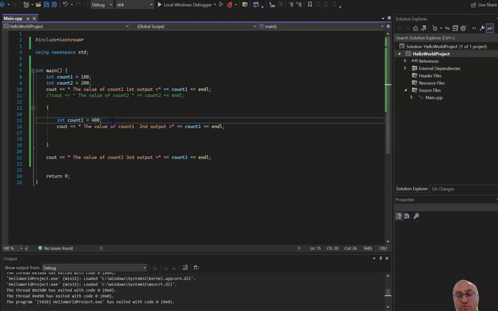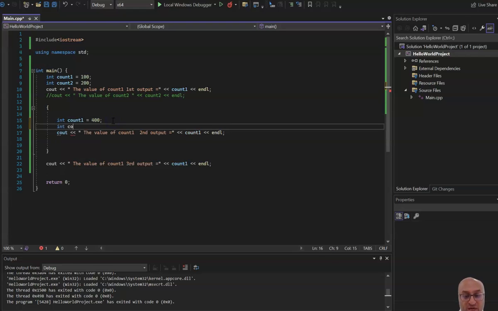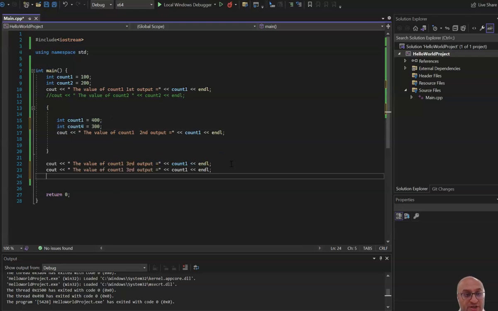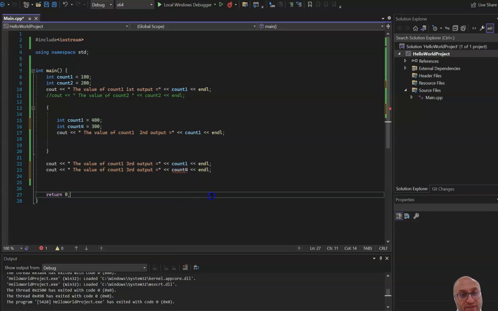For example, let me do int count4 equal 300. Okay. Now I'm going to cout count4 here. All right, it gives me an error. The error says it is not identified.